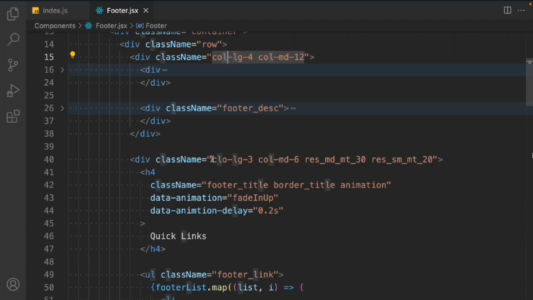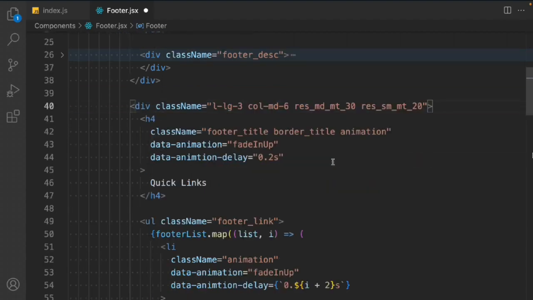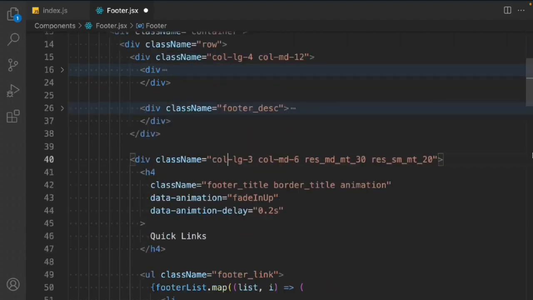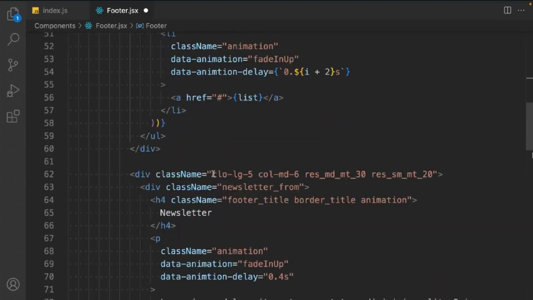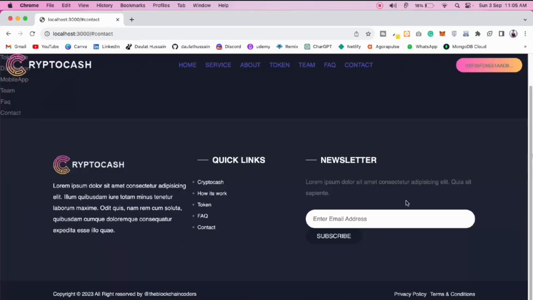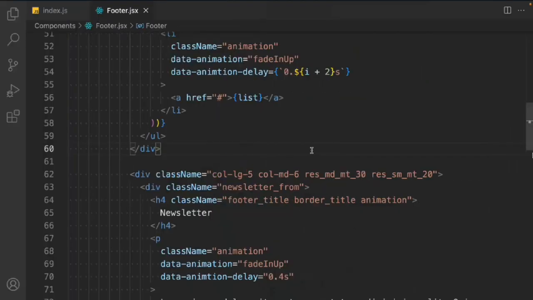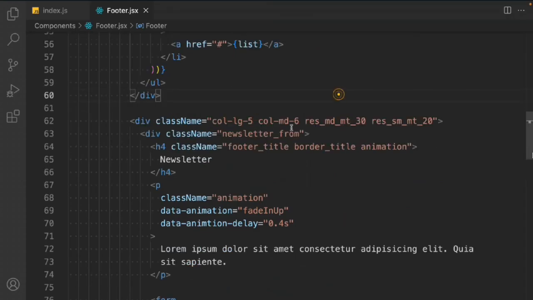It's COL, not CLO. So change this to COL, save it, and we have to do the changes here as well. It's a COL, save it, and come back to the browser, and you can see it's fixed, but we have still some issue in the button, but the alignment is absolutely perfect. So we have to do the changes here. So come back here, let's go to this, and here we have to do the changes.